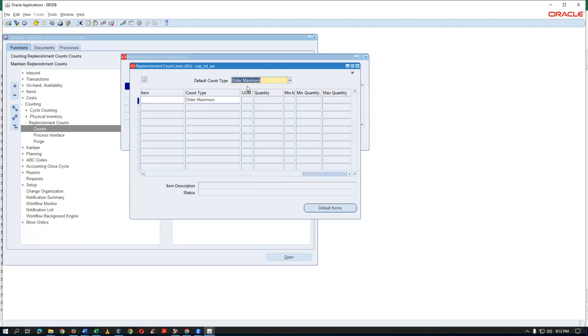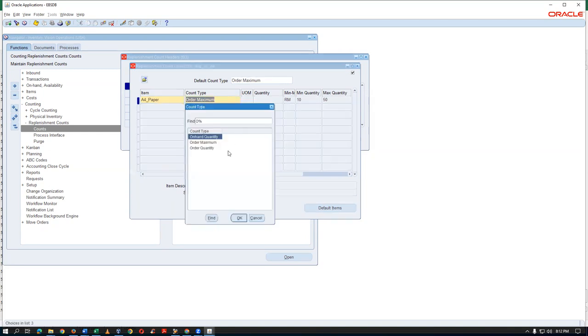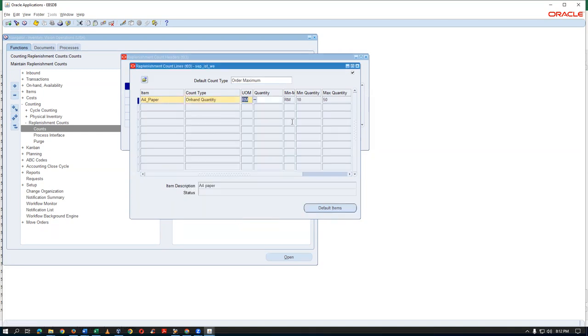The order max is coming automatically here. He will now put the item over here. Click on the item. So it's the A4 percentage. Click on it. So there is also depending. He is now going to choose the on hand quantity. If he chooses it, what is the quantity? Let us say 12. The minimum is about 10.